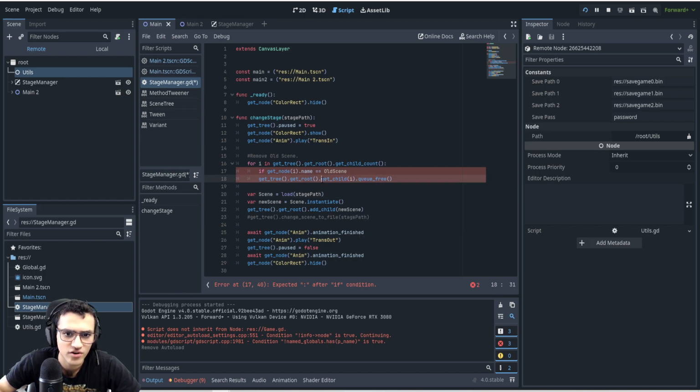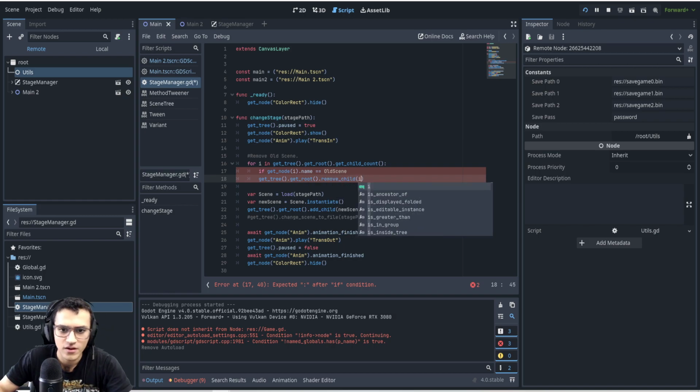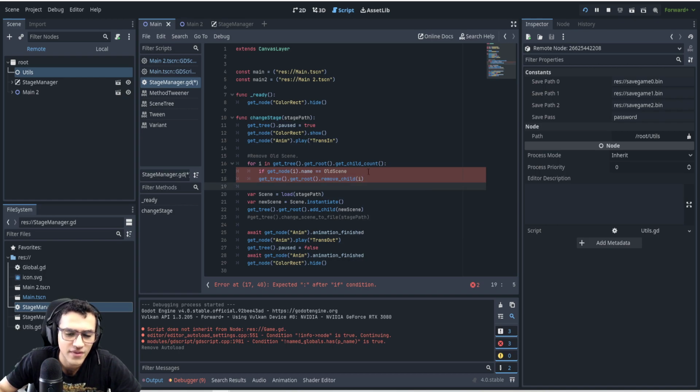So that's how you would do that. You can also remove child, I think. Let's do that instead. Remove child i. So we can do that, and then that will basically help us remove our old scene, right?